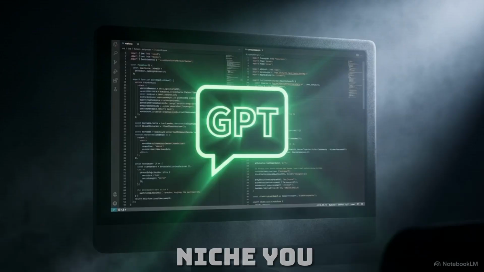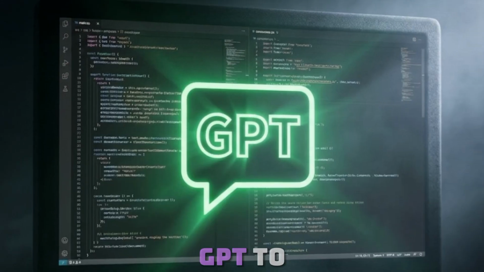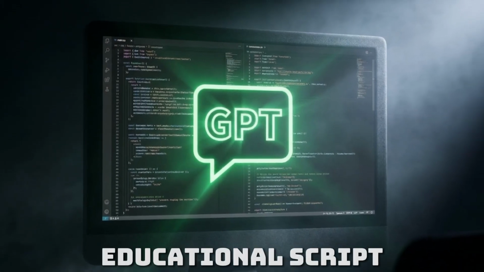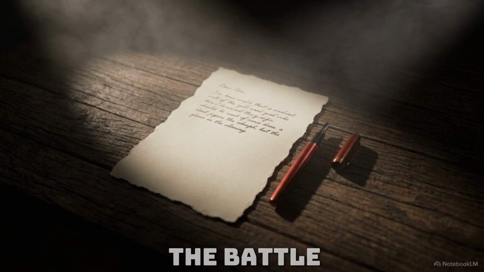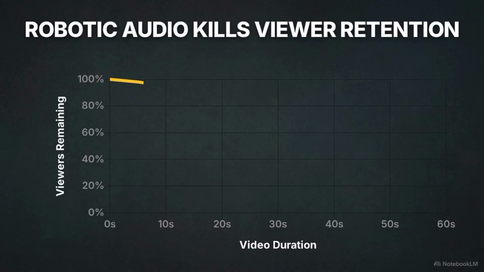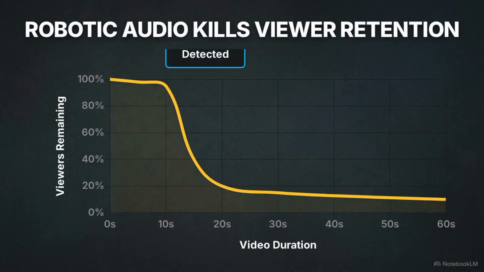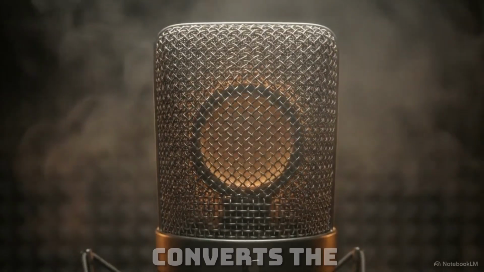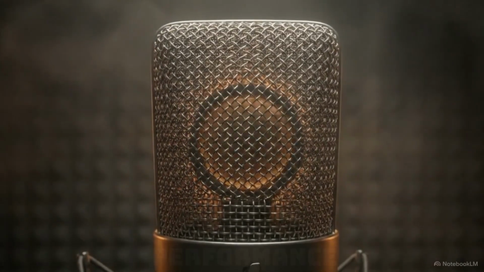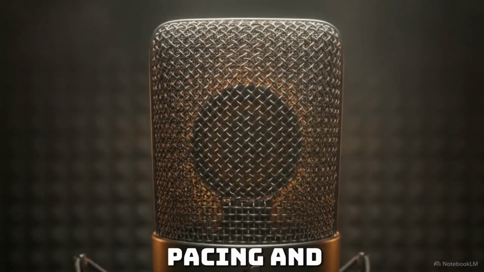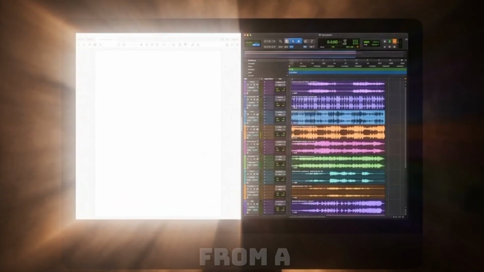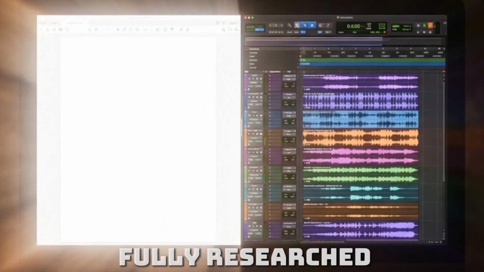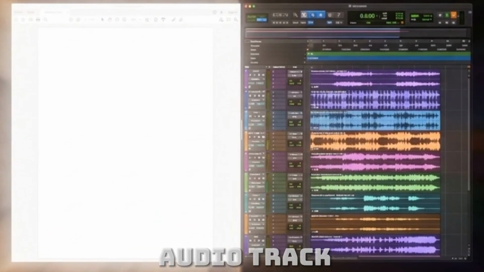Once you have that niche, you can use ChatGPT to instantly draft a structured educational script based on those specific data points. But the script is only half the battle. Historically, robotic text-to-speech audio would cause viewers to drop off the video immediately. 11 Labs bridges that gap. It converts the text into a realistic human performance, with natural pacing and inflections that hold a viewer's attention. Within minutes, you've moved from a blank page to a fully researched, professionally voiced audio track.